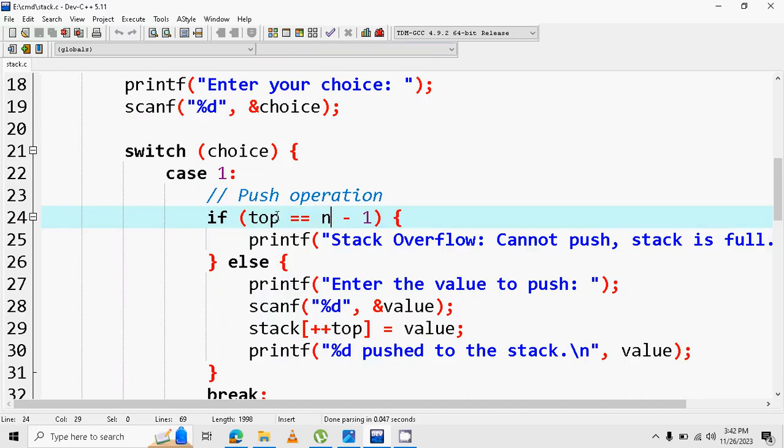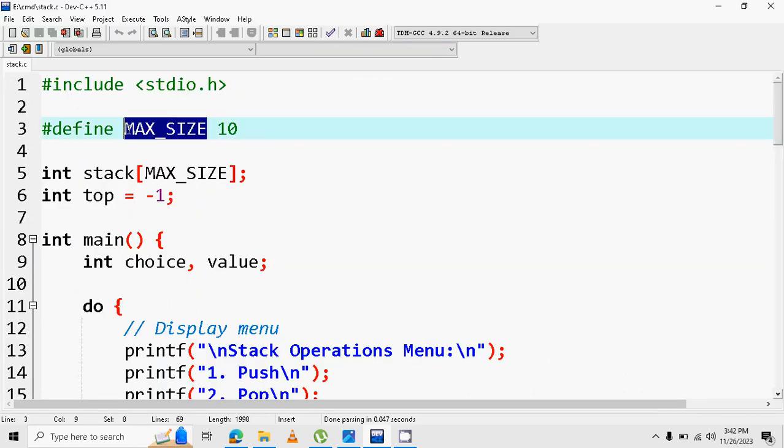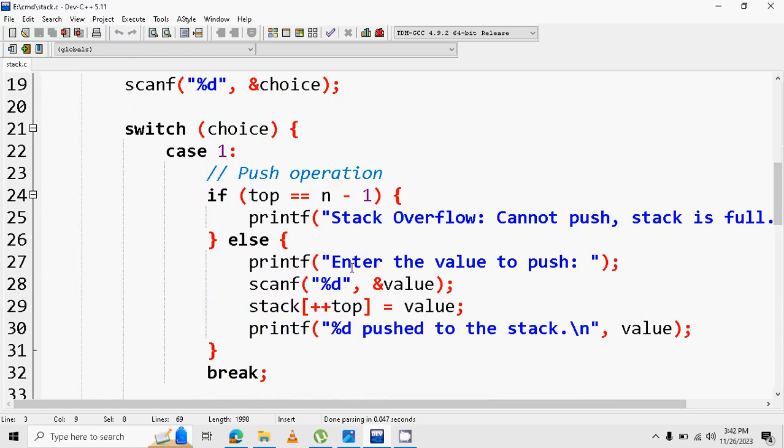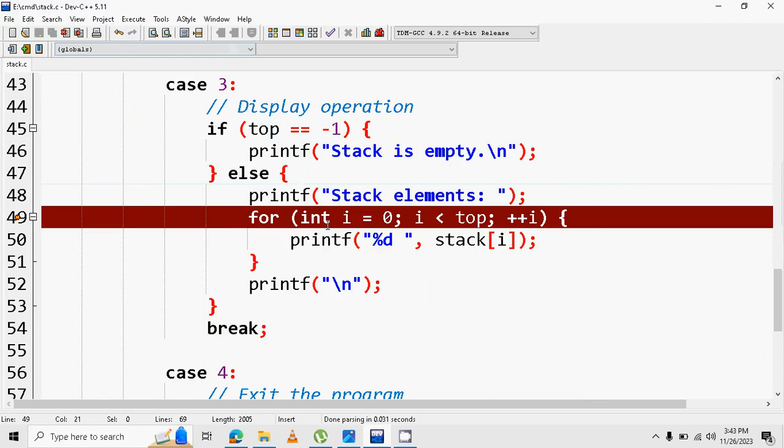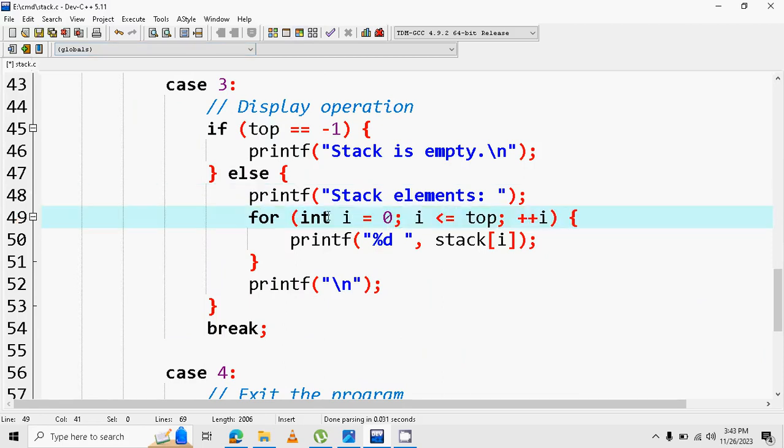Actually, it will not be n minus 1. It will be max size minus 1. Lesser than or equal to top.